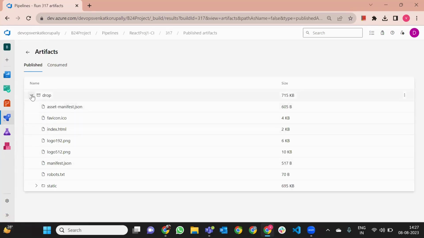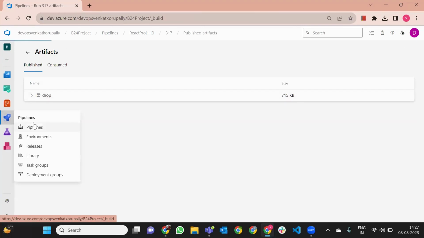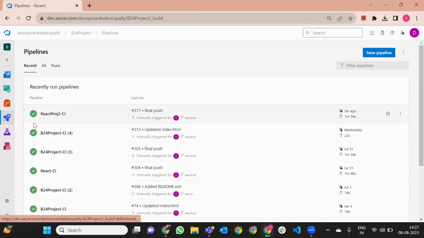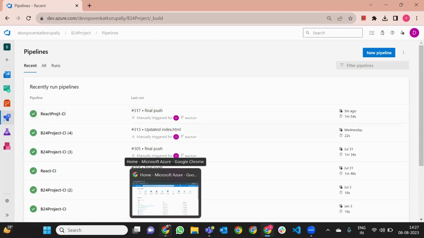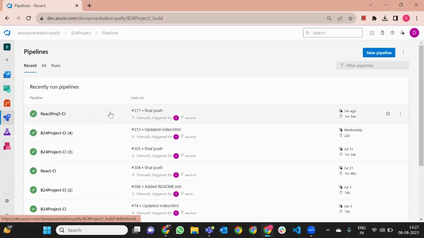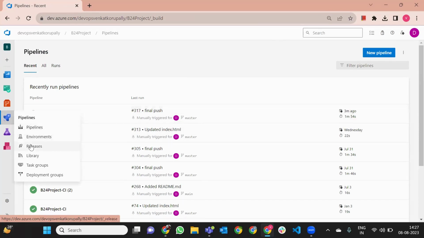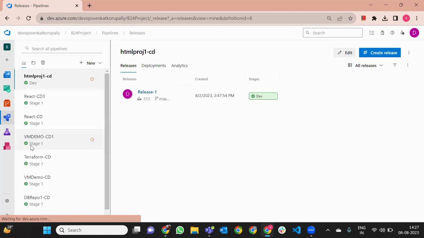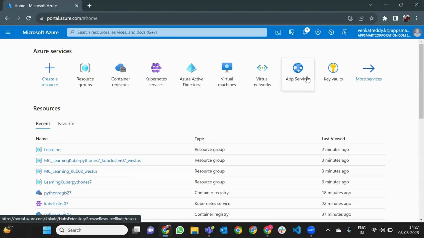These are the artifacts. Now, once you have created this build pipeline, what should be the next thing? You have successfully created the build pipeline, guys. What should you do next? What is the next step? Release pipeline. Yeah, release pipeline. With the release pipeline, what will you do? You will deploy it to the cloud, correct?